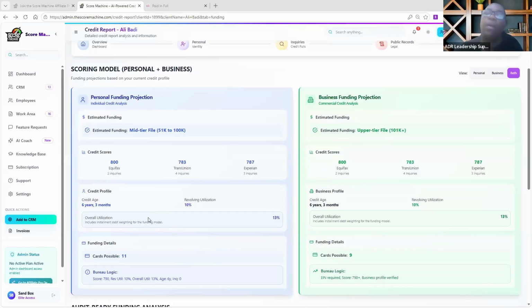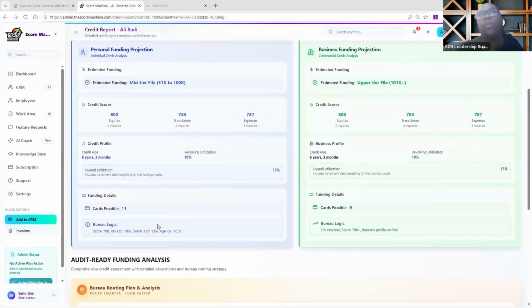Shows the credit profile, the credit age, and revolving utilization, which is the same on the business. It shows possible cards, right? So it says 11 possible cards to reach between the 51K to 100K. The 101K plus is showing 9 possible cards. What I would do with that information is have a plan to say what 11 cards I'm thinking of, if it takes that for the 11 and 9.